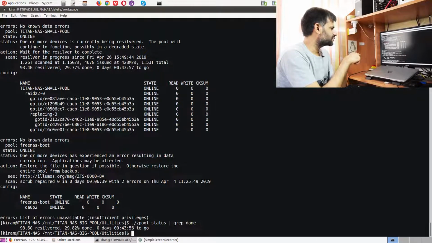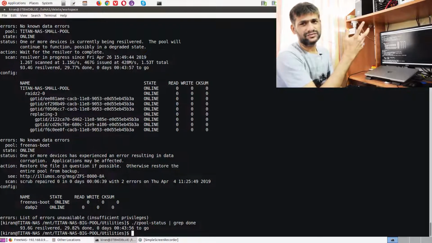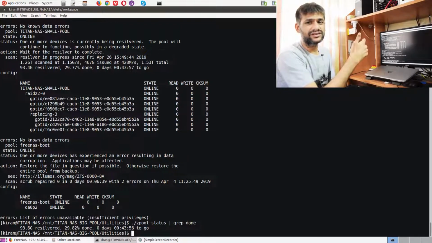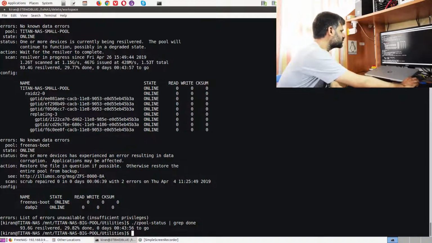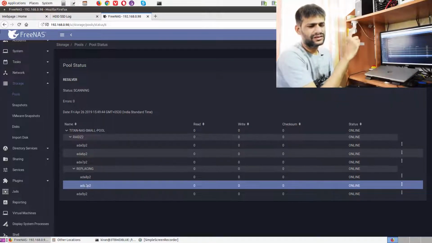29% done. You can see here so much drive space it has resilvered, 93 GB or whatever, and still it has to do some more. You can see here it's around 30% done, and 70% more it has to complete. So once this is over, it is going to replace with this 1 TB drive. This is that Western Digital 1 TB drive, which was earlier a part of the big pool.